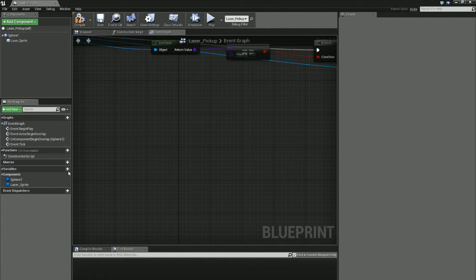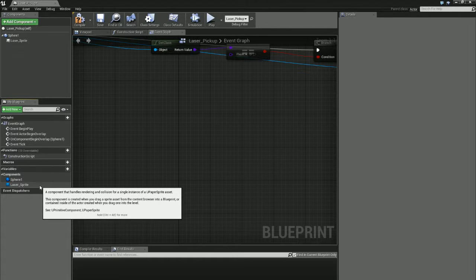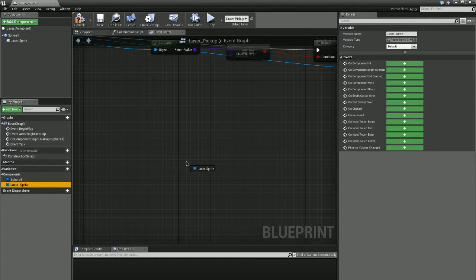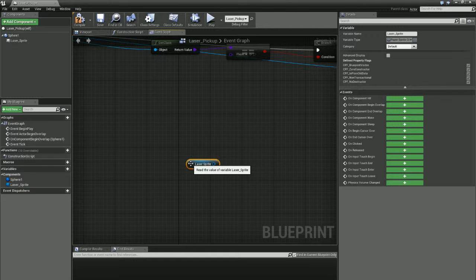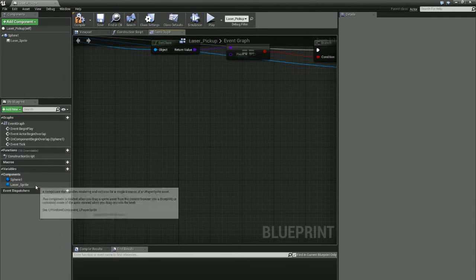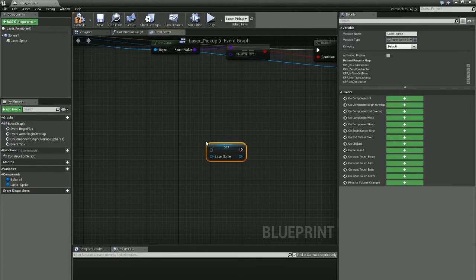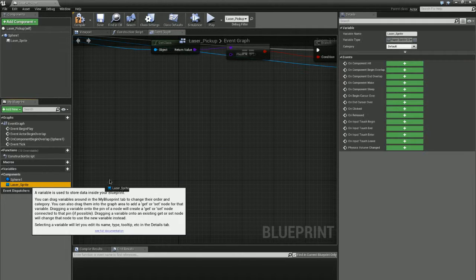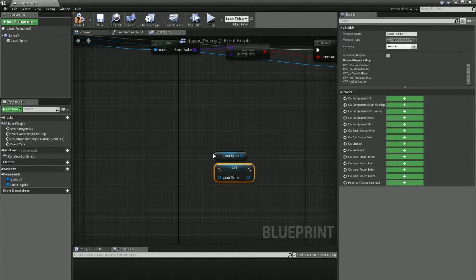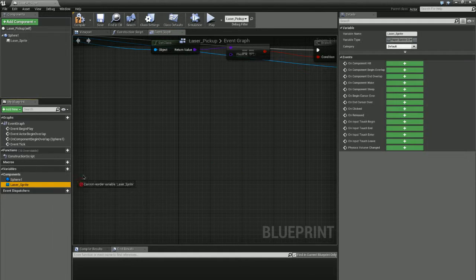The first one is if you hold down Control and drag a variable into your scene, you'll actually get that variable. If you hold down Alt and let go in your scene, you'll actually get to set that variable. And if you hold down both and let go, you'll get both the get and set for that variable. So that's just an easier way of doing it than dragging it in and then selecting get or set.